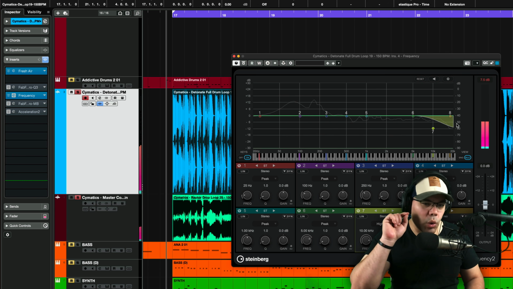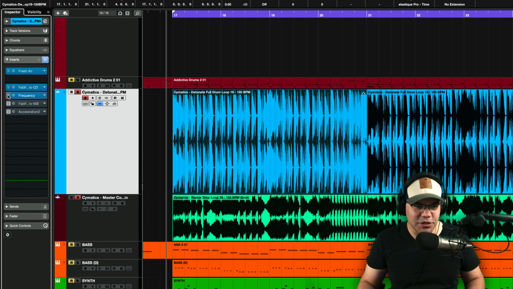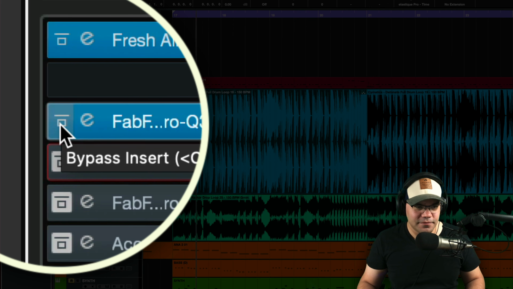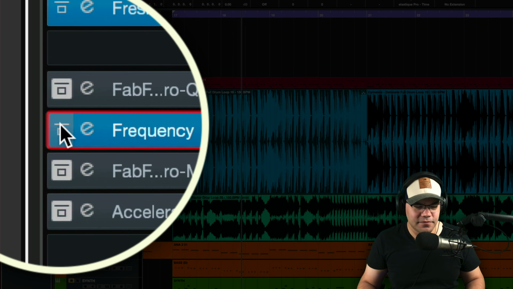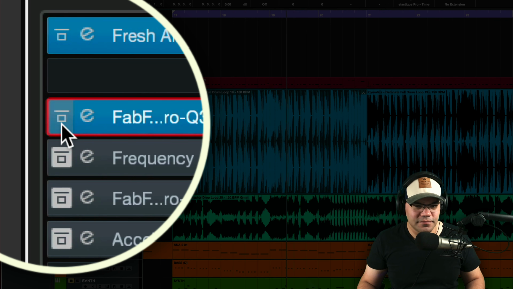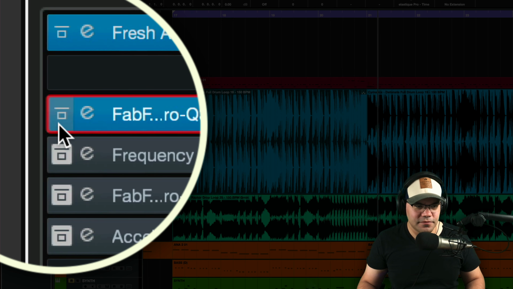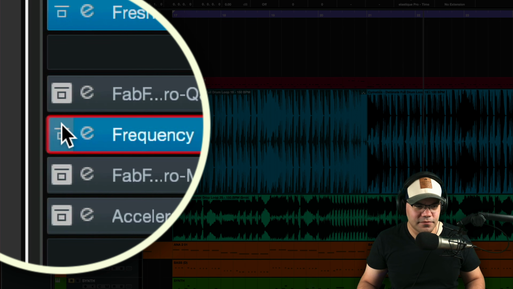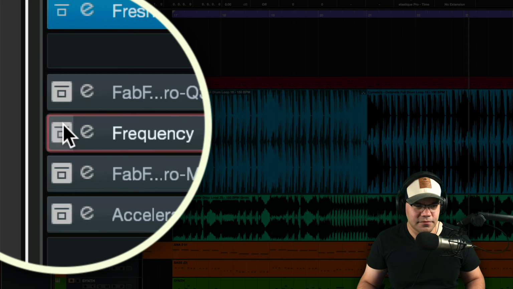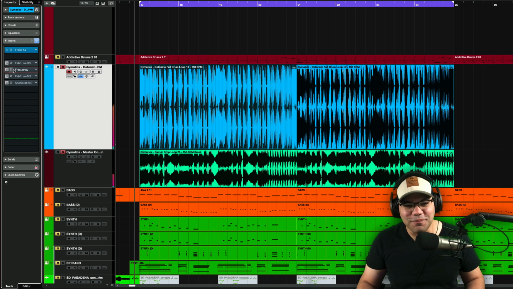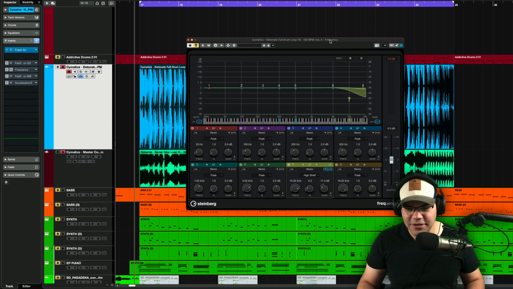This EQ works really, really well. And I'm going to switch between these two so you can hear the difference. It's really hard to pick and choose, but as you can see, you're sleeping on stock plugins sometimes, because stock plugins can be really, really powerful if you know how to use them.